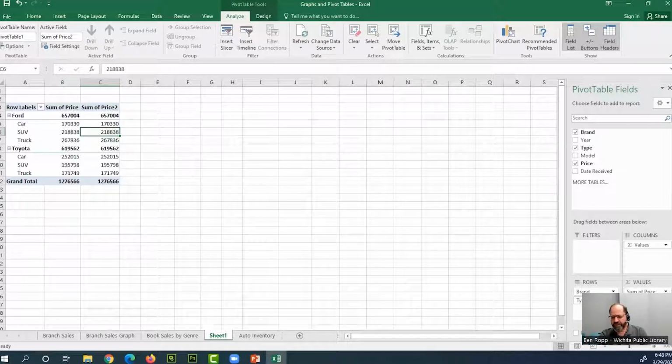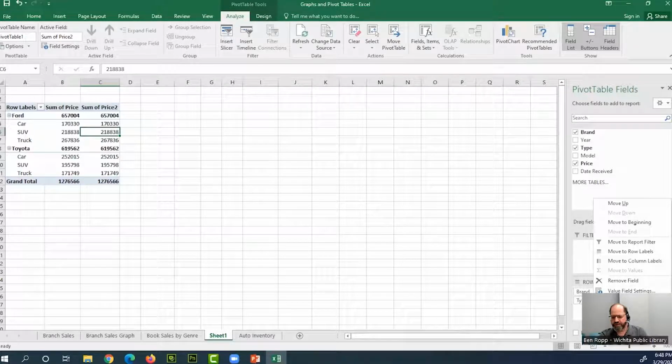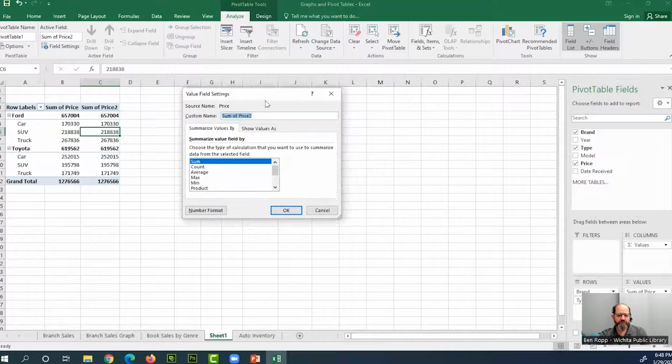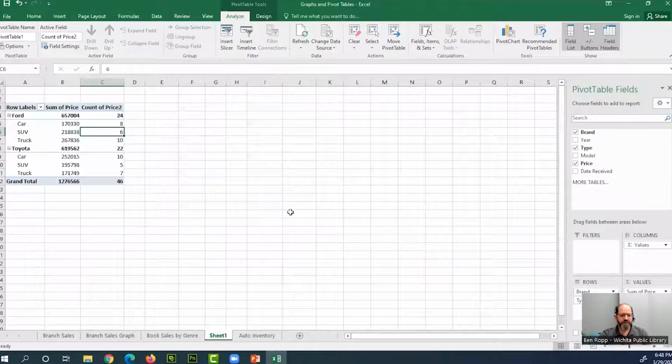If I click the little arrow next to the sum of price here, I want to go to the value field settings. And when I click that, I get this pop-up here. There's a couple things I can do here. I can change the name. I'm going to change the sum of price to count. And I'm going to change summarize value field by count. There's other options here. There's average here as well, but I'm going to use count and click OK.